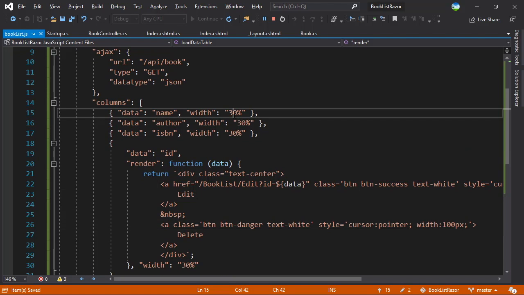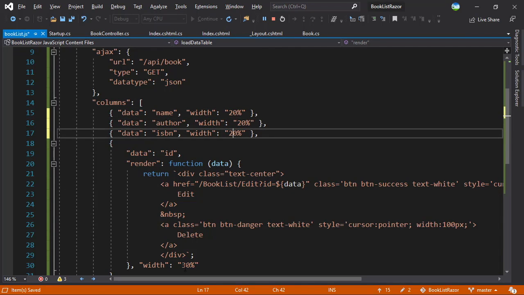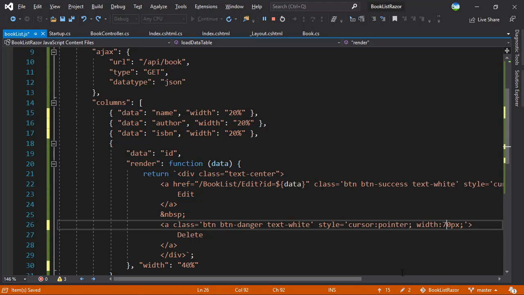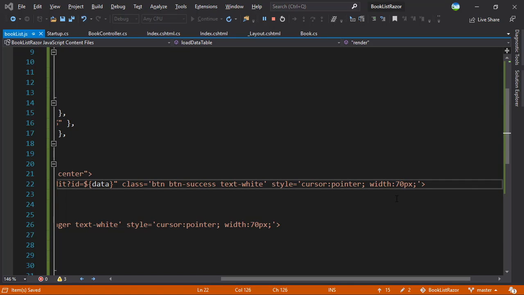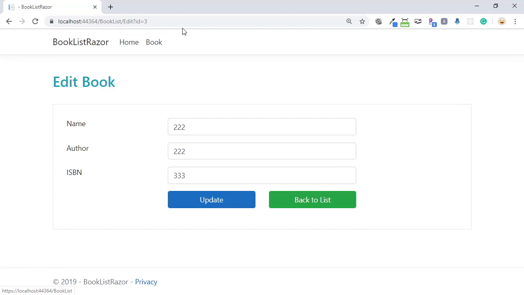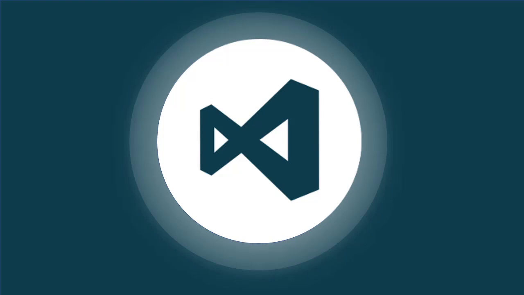Let me just reduce the size here. I'll make it 20, and we can make this 40. And width, let me make it 70 pixels in both the places. Let's save it and refresh, and perfect. This looks much more aligned. When you hit the edit, it will take you to the edit page, and if you click on delete, right now nothing happens.